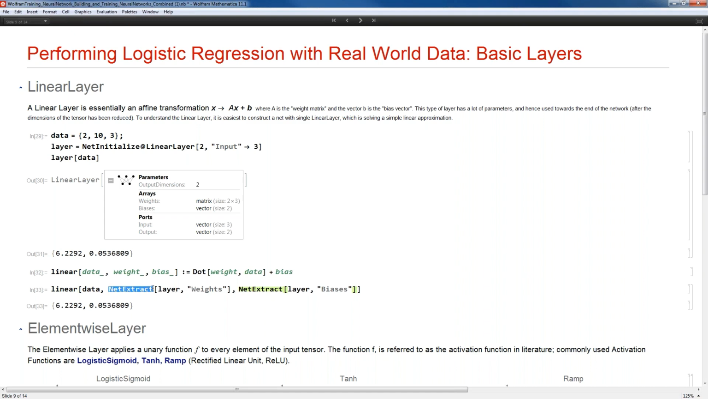NetExtract is the function which you use to get the weights and the biases in this layer. You can get any parameters for the corresponding layer. Here the parameters are in the form of weights and biases. Once you get the weights and the biases, you can put them in the functional form. That's the dot product of the weight and the data which you have, plus the bias, to get the same answer that you would have gotten if you had just used the linear layer.